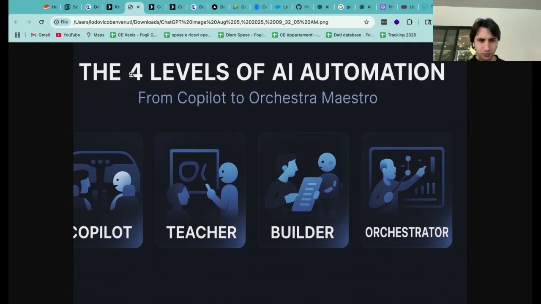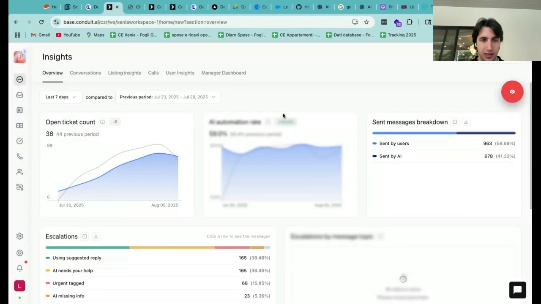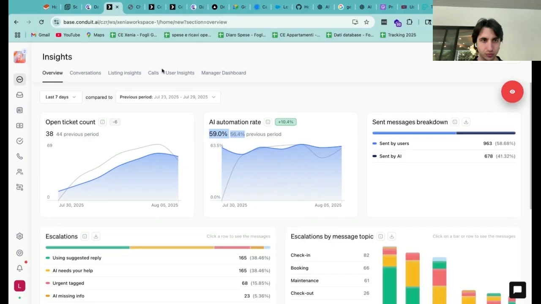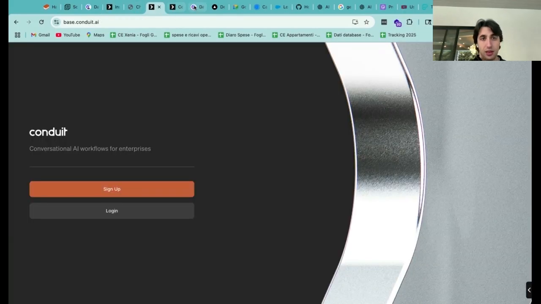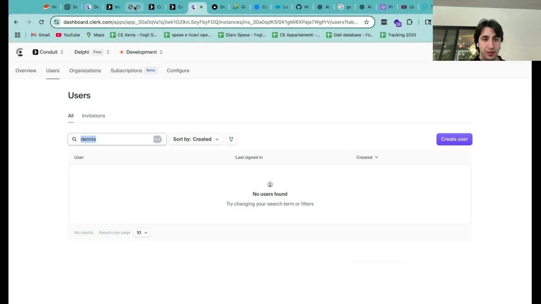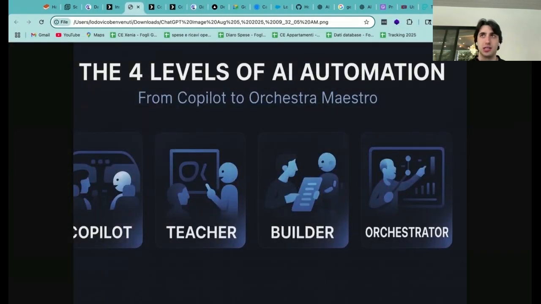So this leads us to the 4 levels of automation we see here at Conduit. We call them level 0, level 1, level 2, and level 3. Level 0 is Copilot. This is for people, and probably a lot of you are still at level 0, who still haven't turned on autopilot, where their automation rate, here in the insights automation rate, is at 0. For these people, the AI is already helping them by making them reply faster, proposing replies that you can just edit.